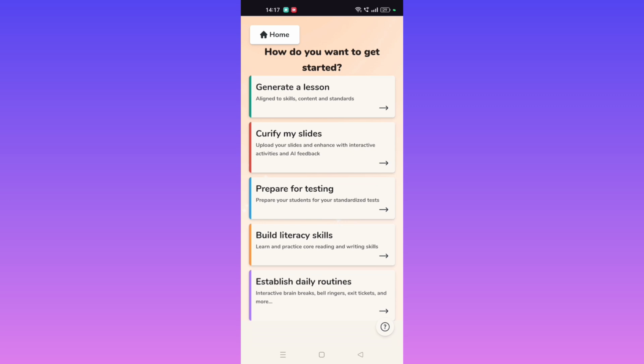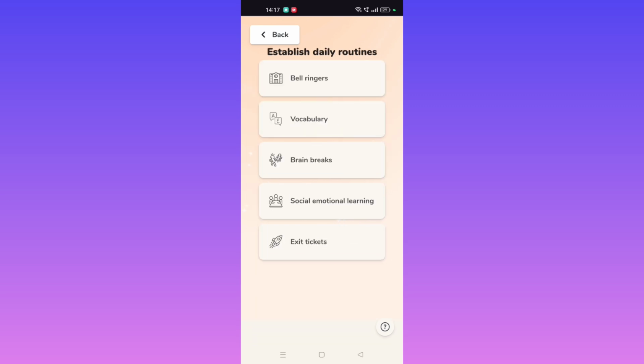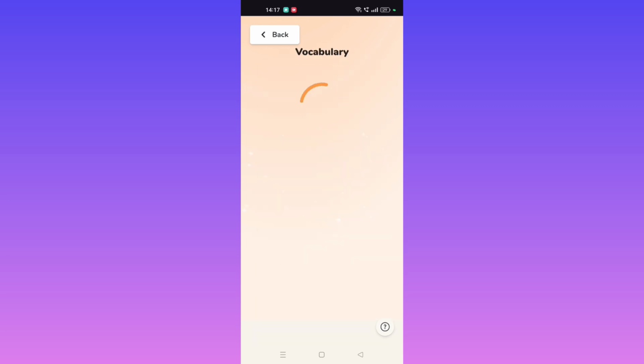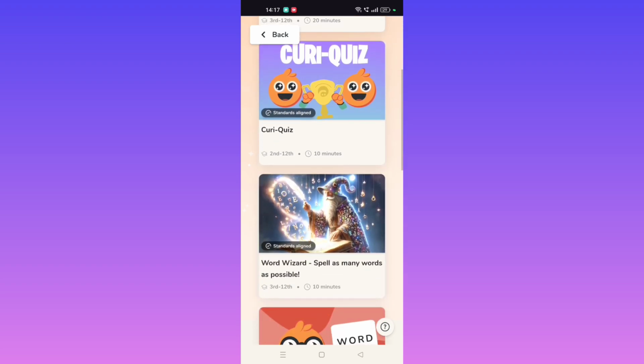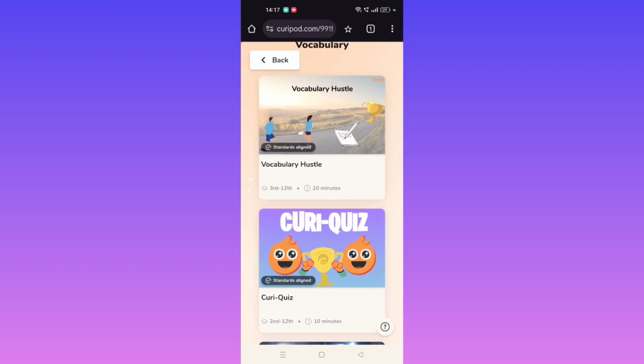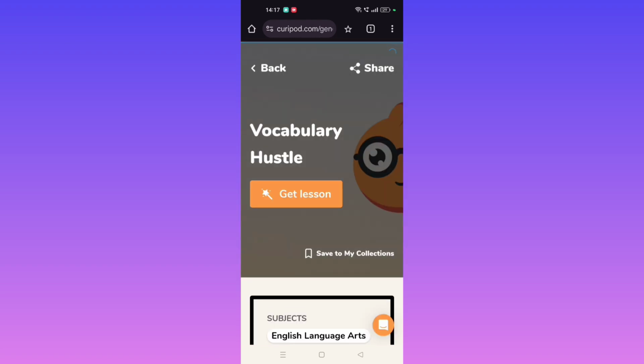Here I am selecting establish daily routine, and from that I am selecting vocabulary. So there are many activities and games such as vocabulary hustle, Curie quiz and word wizard. Now I am selecting vocabulary hustle and clicking get lesson.